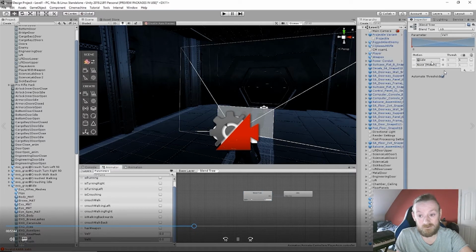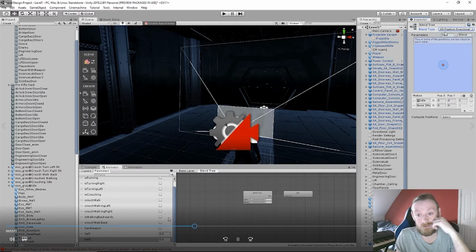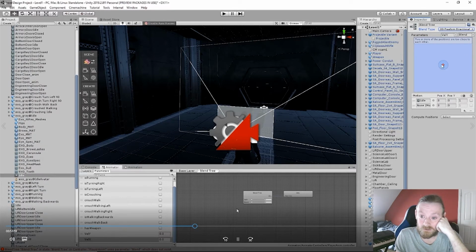So you can put in as many motions as you want. Then you set up where they are. It's a 2D freeform directional. So this is your blend tree. When you're at 0 on x and 0 on y, you're idle. You're not moving. When you go to 0.5 on the y, you're walking. And when you go to 1 on the y, you're running. And it will blend between those.